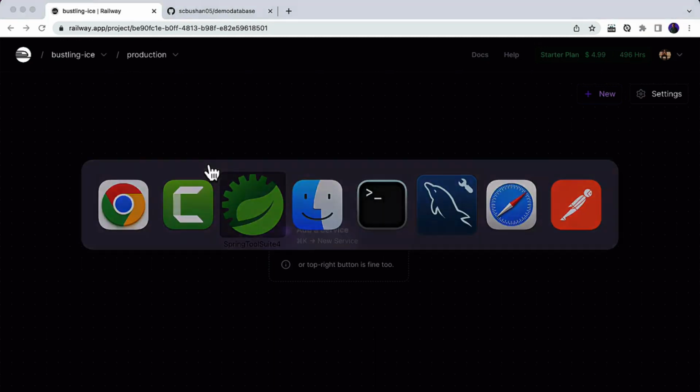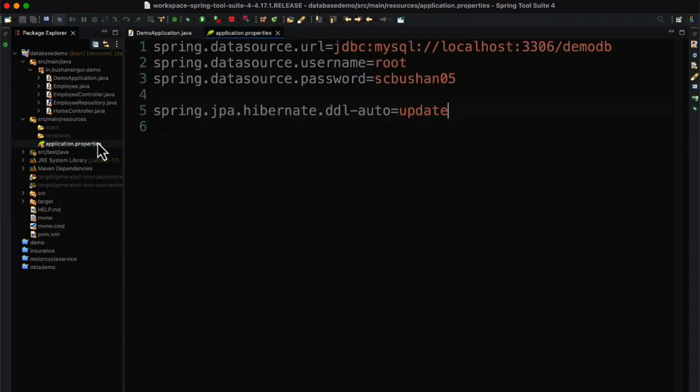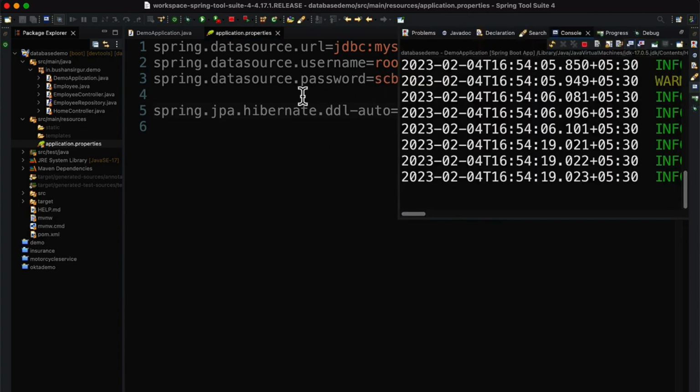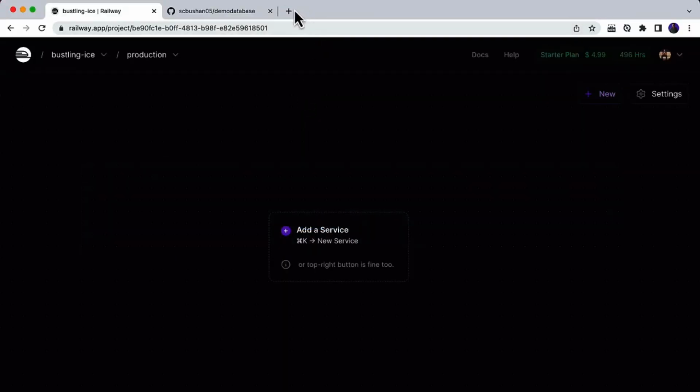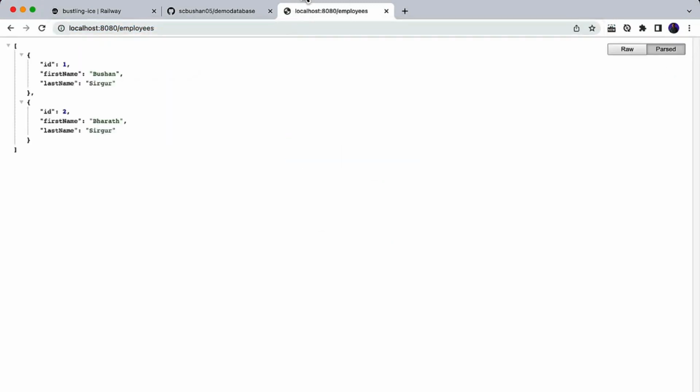Let's go to the STS. I have already created a Spring Boot application that connects to the MySQL database. If you open the application.properties file, I have connected to the local database system DemoDB, and our application is running on the port 8080. And if you go to the browser and navigate to localhost:8080/employees, you will see the two records, Bhushan and Bharat.